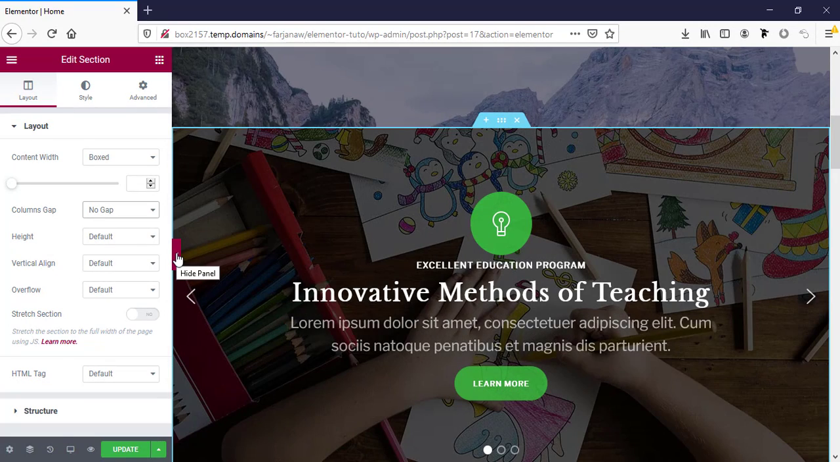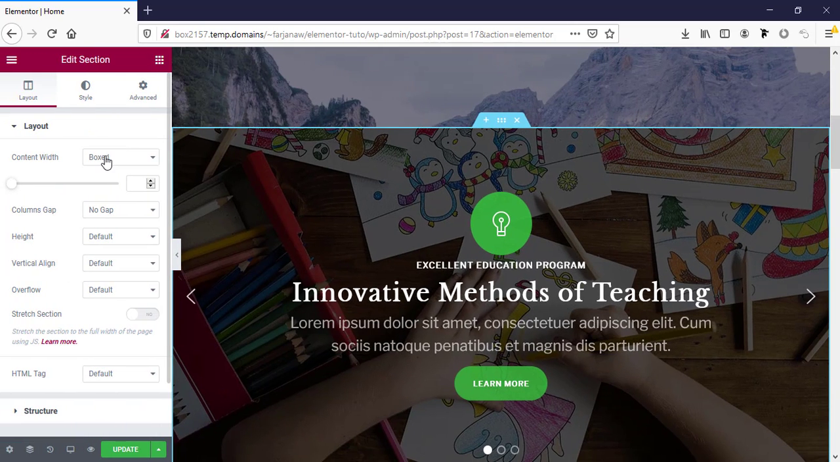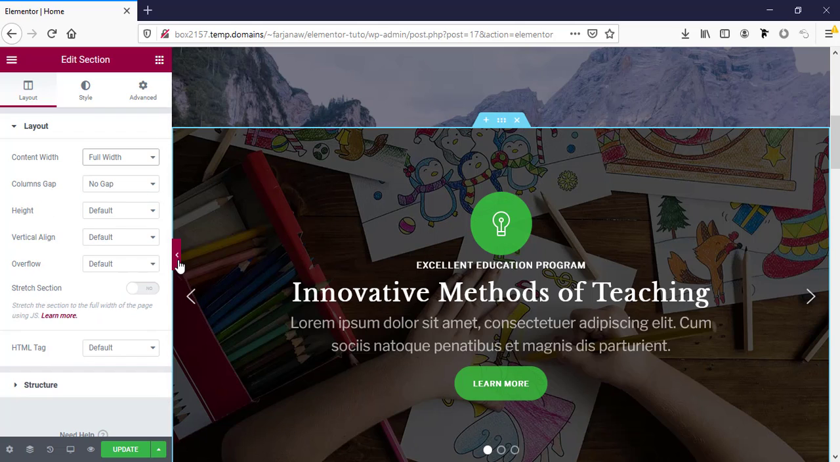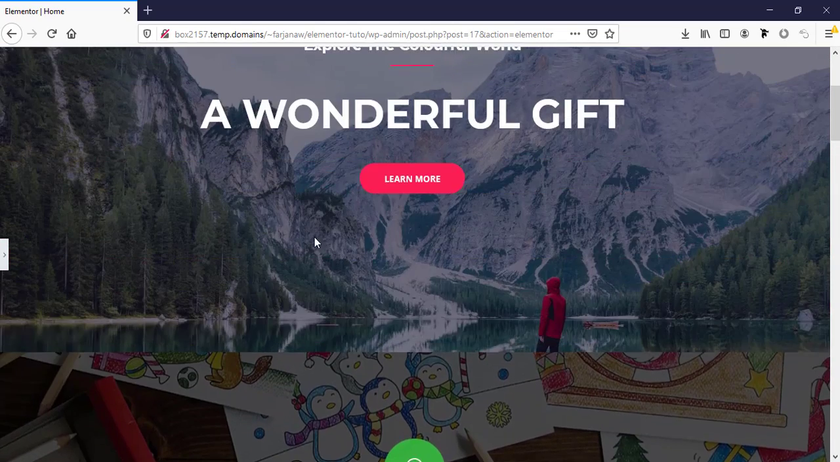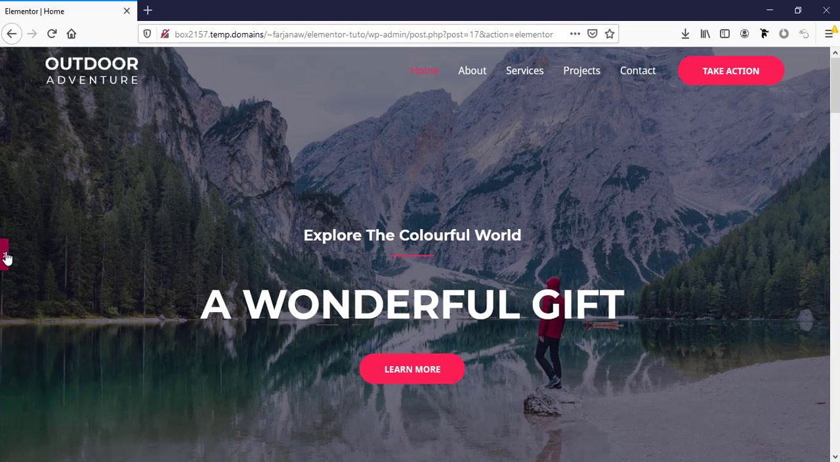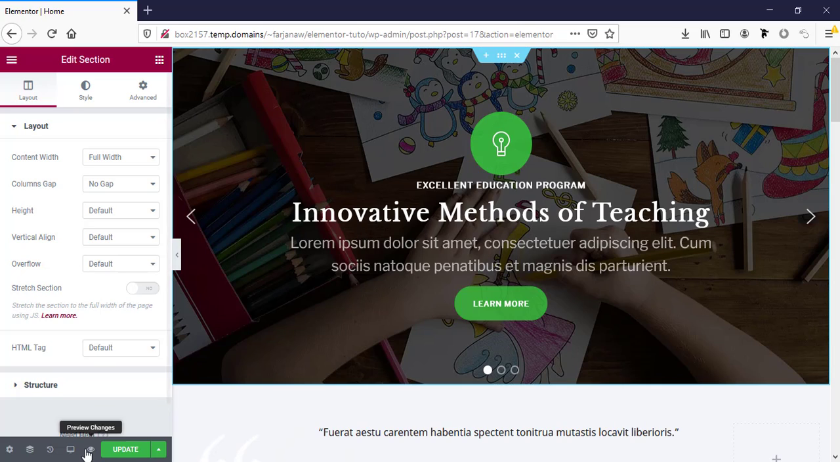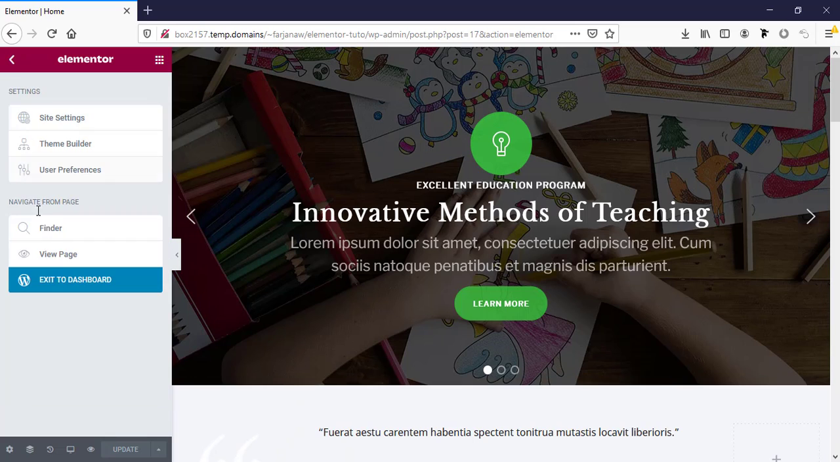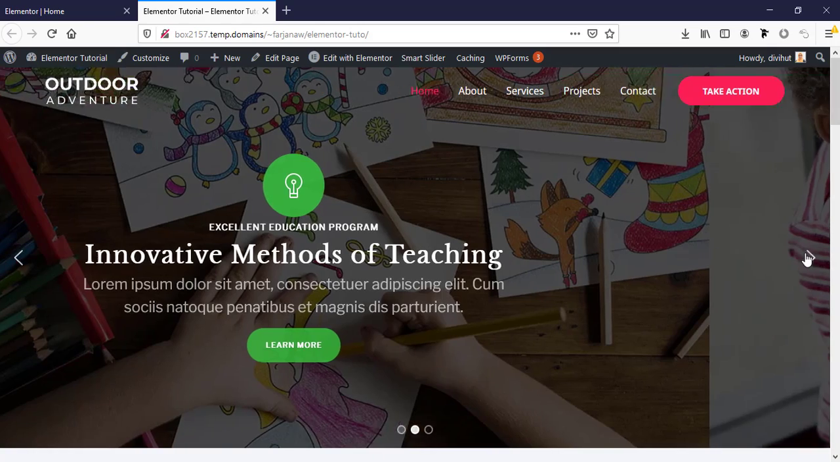And now if we see the full screen mode, we can see it's showing the box width. So if we want to make it the full width, so from here making it to full width, and now if we check, yeah, so now the slider is taking the full area, and this time if I delete the top area, now you can see I'm going to save it and going to view page. Okay, so our slider is working.